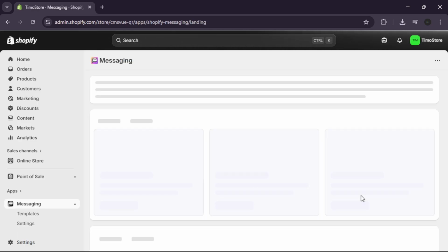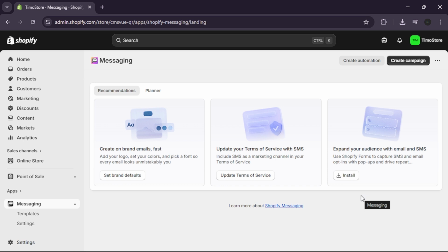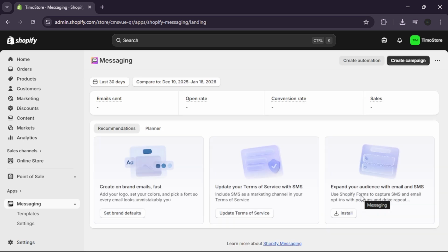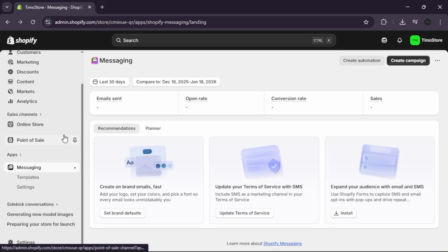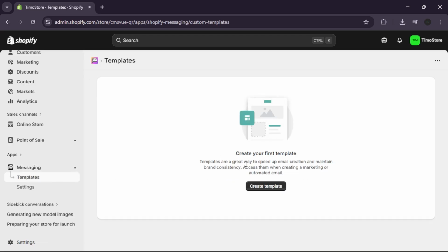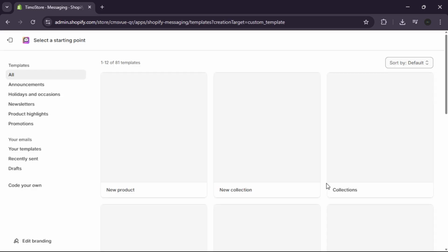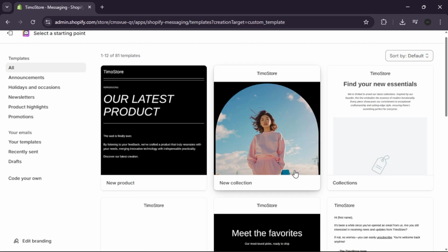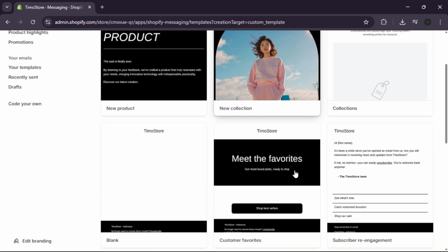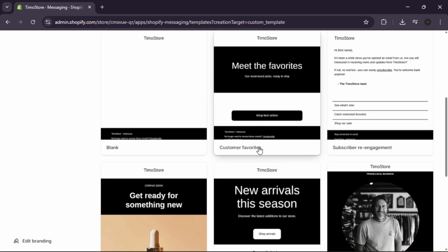Step 2. Choosing your blueprint, page templates. We do this to ensure your layout is technically sound, meaning it will look good on everything from a giant desktop monitor to a small smartphone screen. Click Create Campaign. You'll see a library of templates like Product Highlight, Sale, or Newsletter.